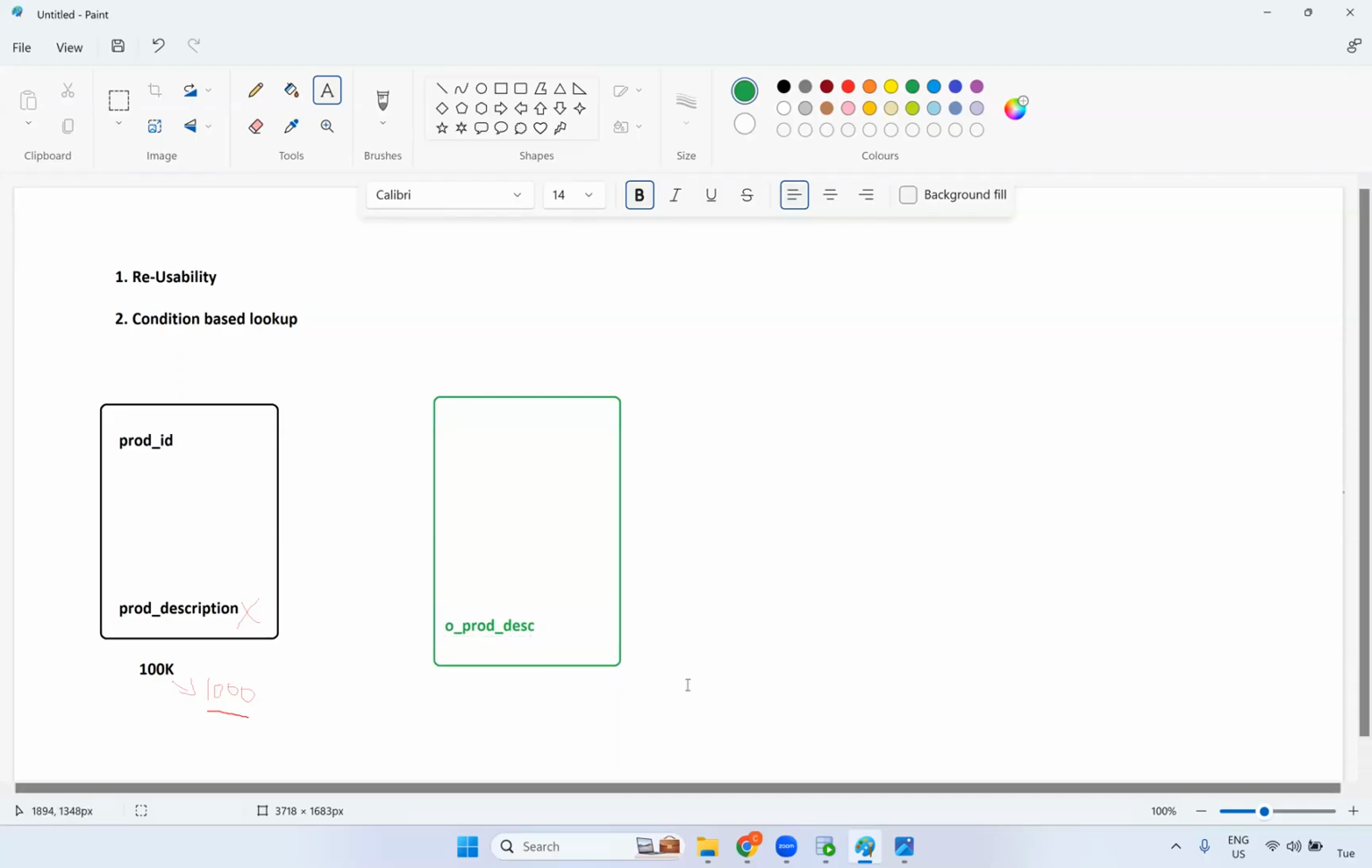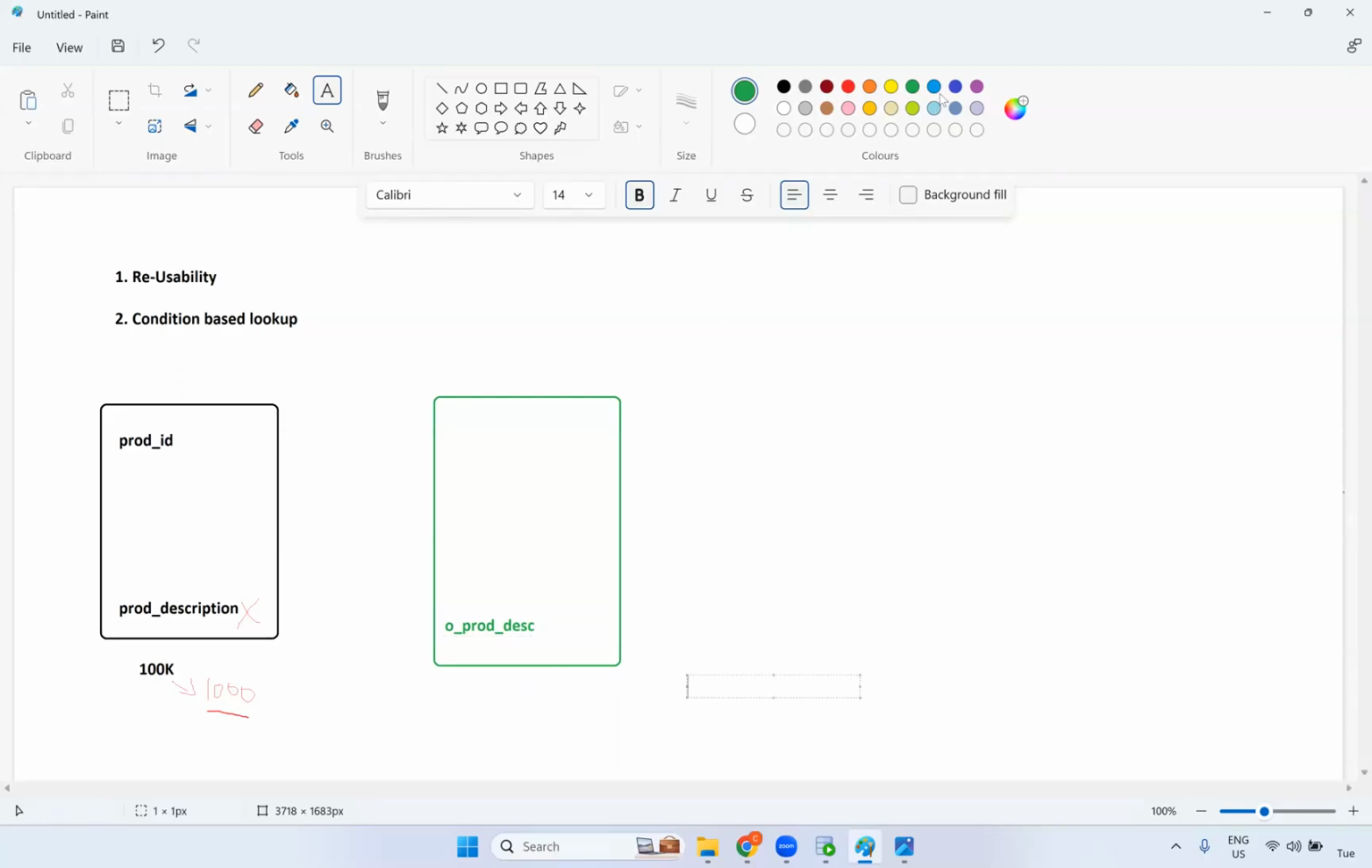In the output column, you can write this logic. Okay, so what is the logic? If is null of product description, that is the incoming product description, then do a lookup.